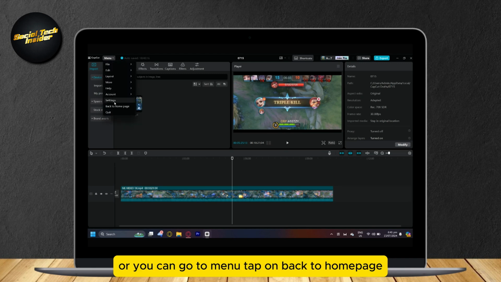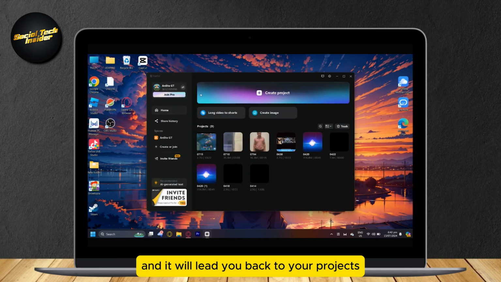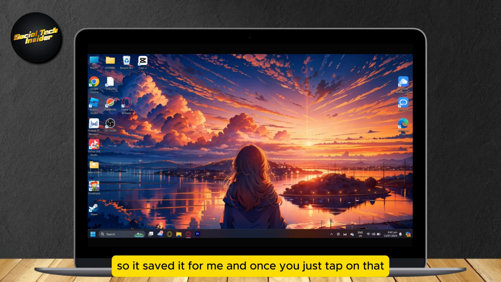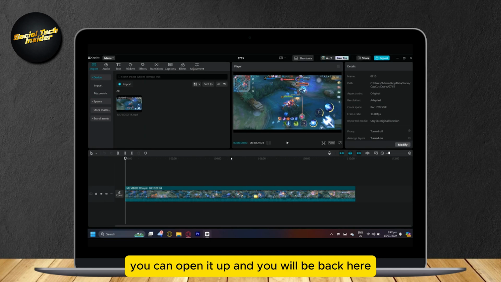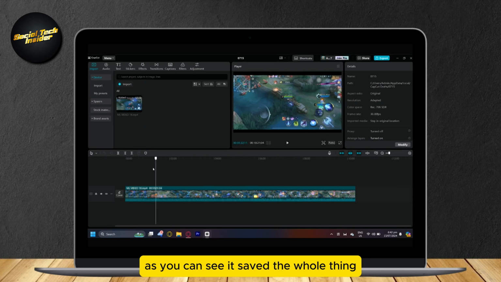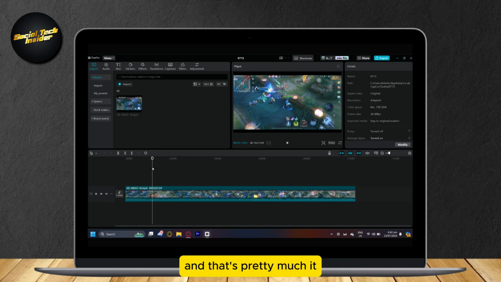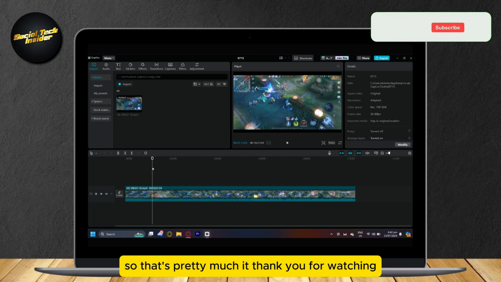Or you can go to Menu, tap on Back to Homepage, and it will lead you back to your projects, all projects that you've done. And as you can see, this is my most recent one, so it saved it for me. And once you just tap on that, you can open it up, and you will be back here. As you can see, it saved the whole thing, and that's pretty much it. You can't save here because it automatically saves for you, and you don't have to do anything. So that's pretty much it.